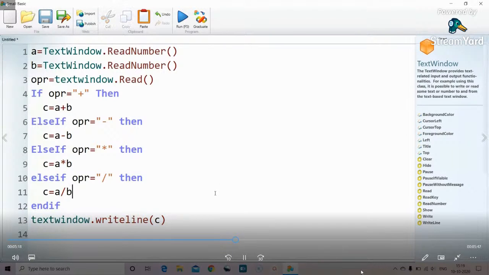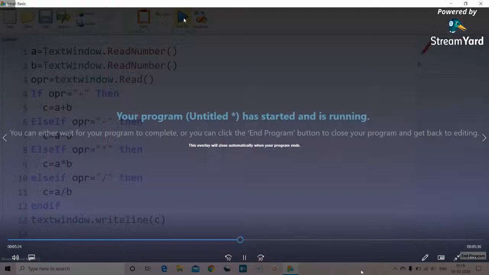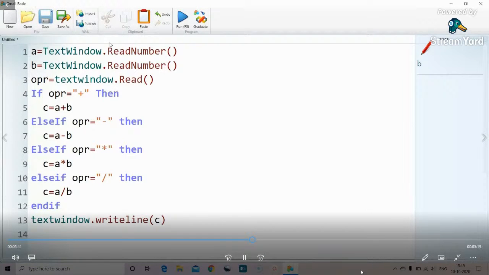So let us run this program. I click here. So I'm giving 3, 2 and plus. It shows the sum of 3 plus 2. So it is adding 3 plus 2 and placing it in C and printing the value of C. So let us again run it.